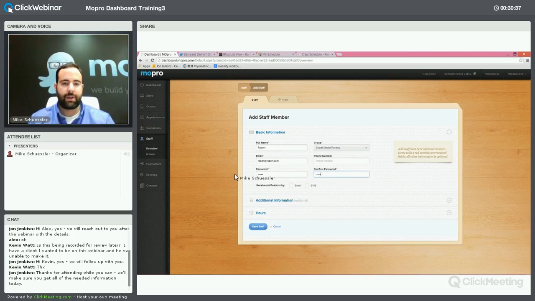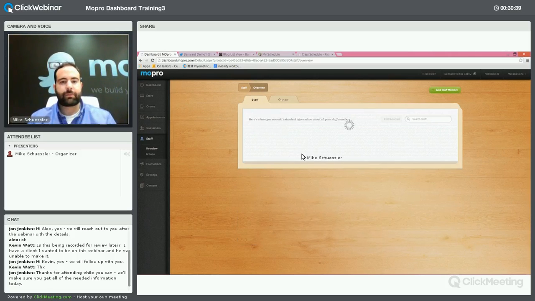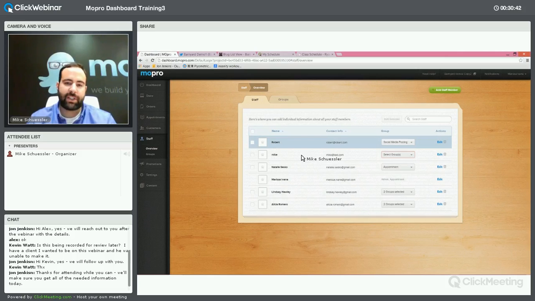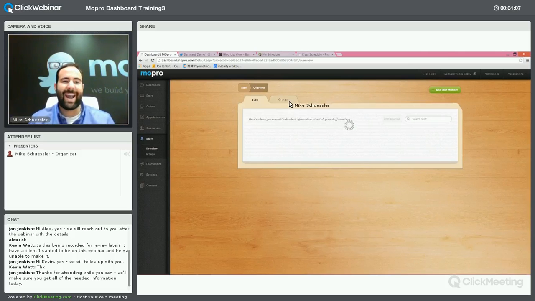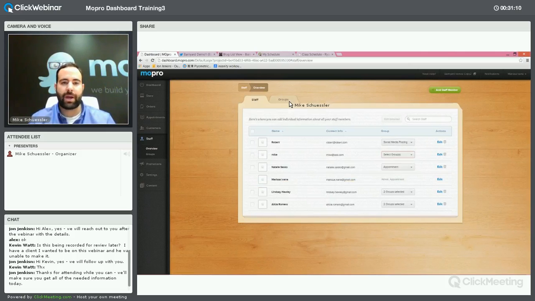Right, if I click Save Staff, now Robert can go to mopro.com/login, put robert@robert.com, password Mopro, and all he's going to have access to, again, is to make social media posts. Okay. Over here on Edit, if I click on that, this is how you're going to bring yourself into your own or whoever else you need to edit. Just go in here, change the password right from here and click Save, and now your passwords will be changed. All right, so that's staff and groups. Again, any questions related to any of this, webinar@mopro.com.